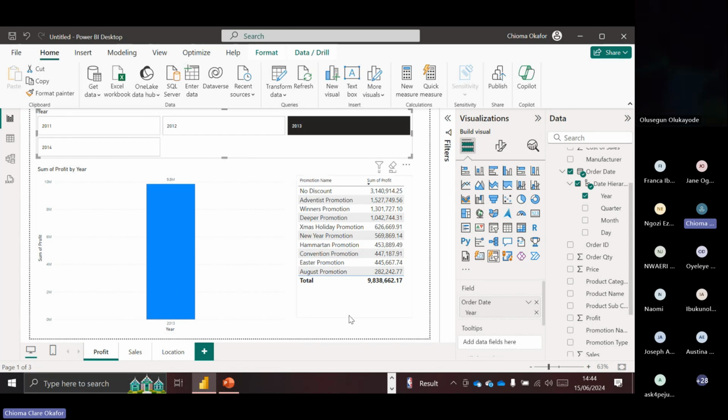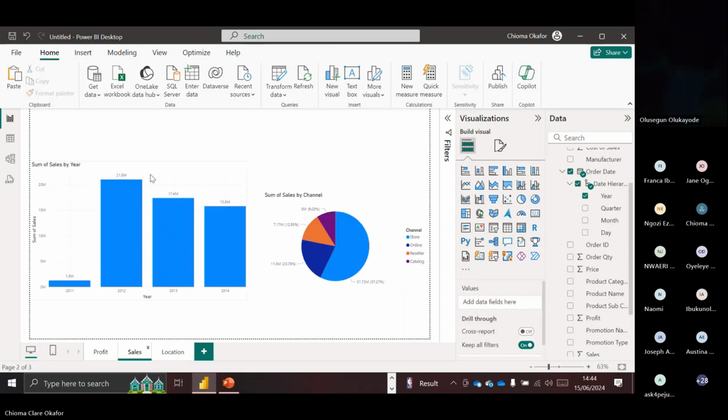So now we have been able to create a slicer that can help us filter by year, and we can see what's happening on our reports. Now, our topic for today is how can we sync slicers. Another beautiful thing about Power BI is the way I have this slicer now. Instead of having to go to each page and keep putting the slicer, I can just copy this, right? And go to this sales page, my sales page, and then I can just paste it, Control V.